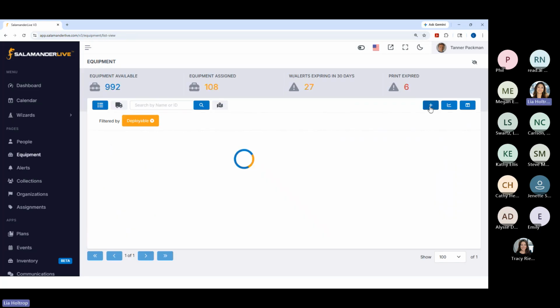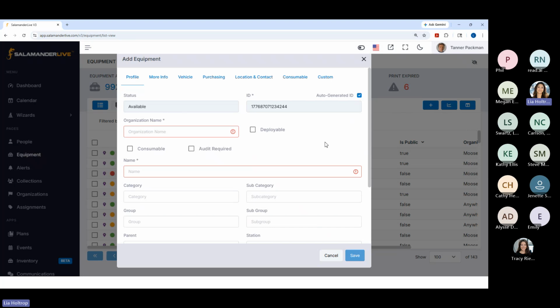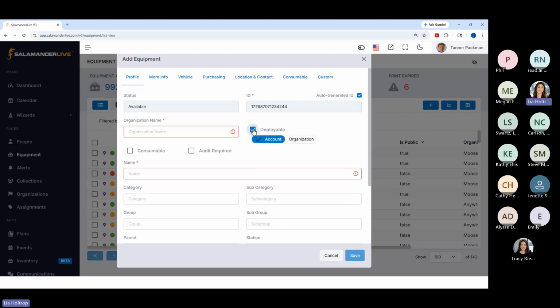In the new record, it's in the same place. If you click on new, you'll see that that's where the deployable checkbox is. You'll see that deployable account is the default. So when you click that checkbox, that's what gets defaulted. And if you want to switch it, just simply click to organization.